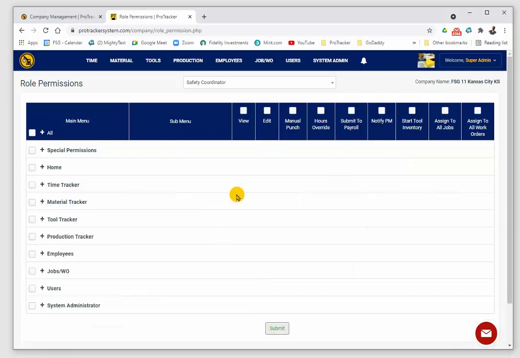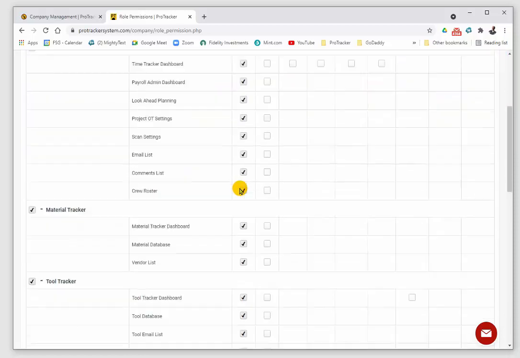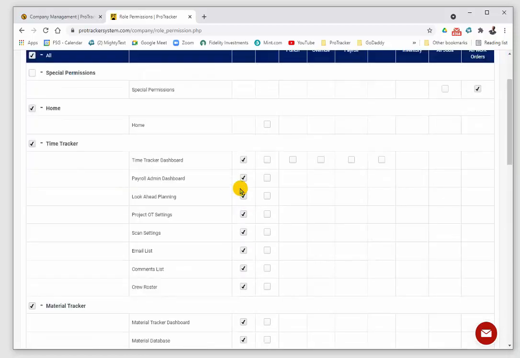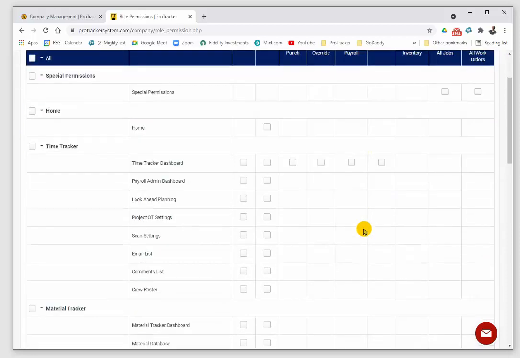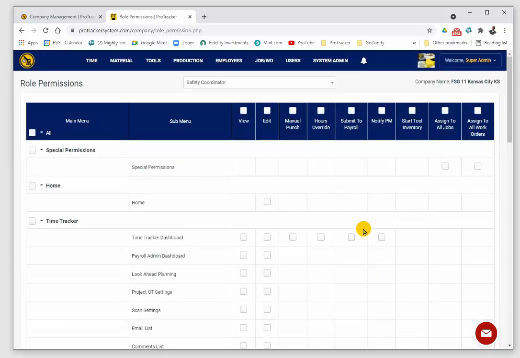So let's say I want everybody to be able to view all menus and sub-menus. All I have to do is click this and then click this. Now if I expand it, you'll see that everybody can view. Or if I click this, now you can see that no one can view.